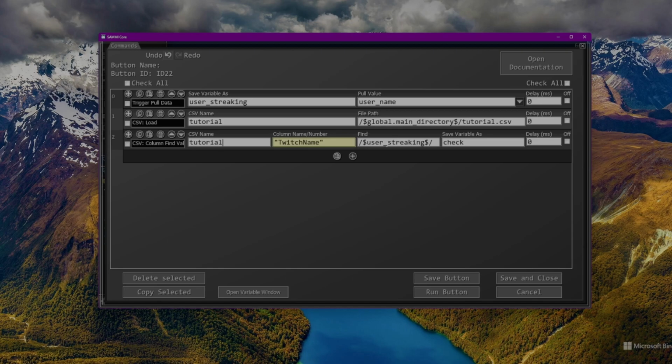So, for instance, if I was to redeem this, what would happen is that it would pull the data, it would save my username, which is Mr. Tom FTW, to user streaking. This command then would look at the variable user streaking and go, oh, that's Mr. Tom FTW. Let's find him in this column. And then it saves the result of that to a variable called check. Now, what check is going to read as is a number.